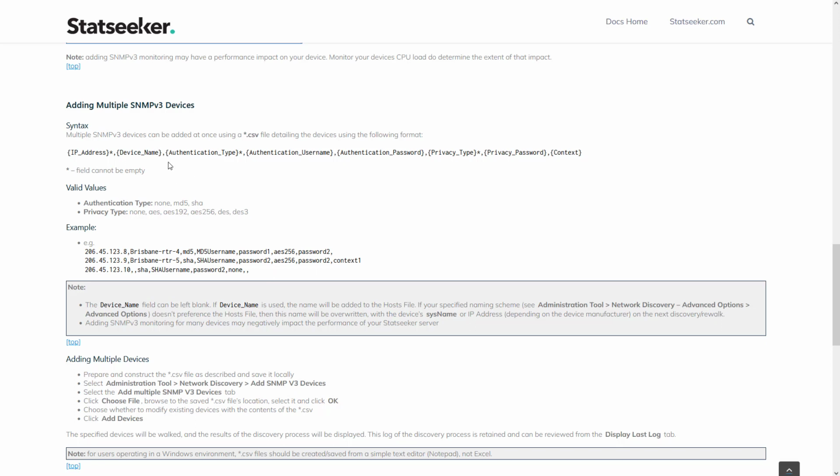If you do populate this field, an entry for the device will be added to the host file, and by default StatSeeker will reference the host file with every discovery or rewalk and rename devices according to the content. If you've updated the server's naming convention so that it excludes the host file, or sysname supersedes the host file, then this renaming might not occur, and we can check the naming convention in use in the admin tool.